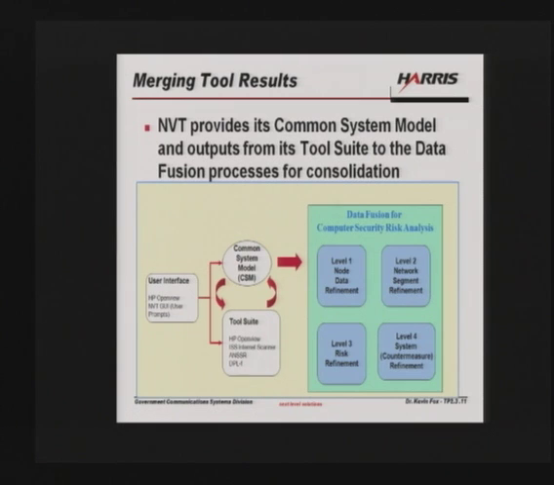But because we had a model and we had a tool suite, we wrote this such that it could be expanded. We could add additional tools, and we would have to make some minor changes to the user interface. We'd have to make some larger changes to the common system model to accommodate the outputs. But it was a straightforward process to integrate more tools into the environment.